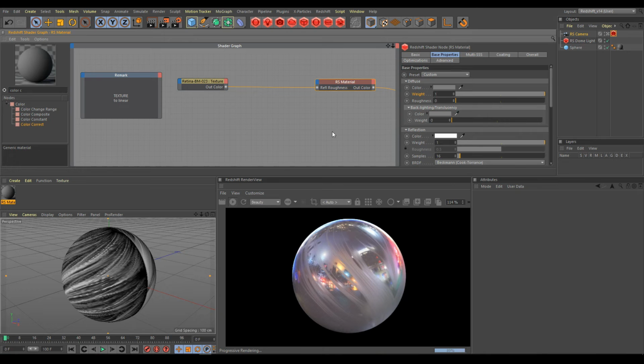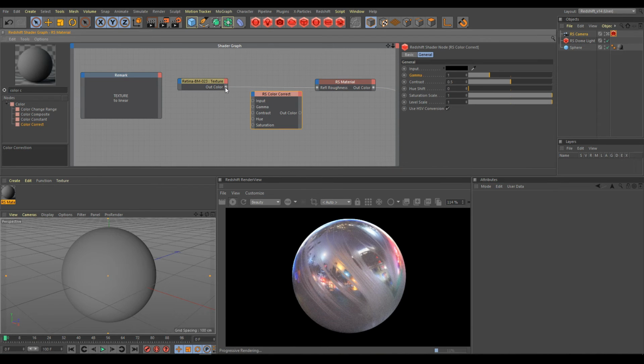But even though we are getting interesting results, we already know that we need gamma correction to make it work correctly. And again we will use the color correct node, connect into its input texture and output reflection roughness. Now we need to change gamma to value 2.2. And as you can see in our render view, our texture is now correctly working with linear workflow.